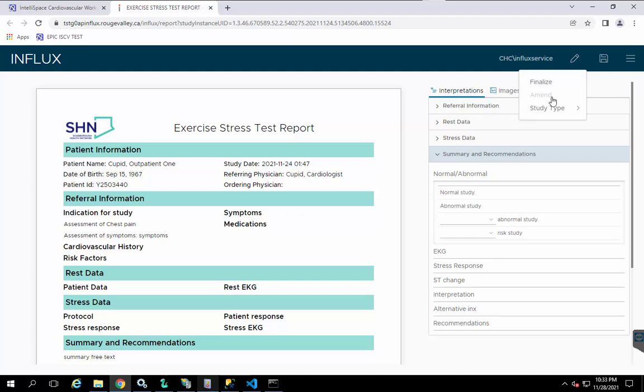This is also a good opportunity to mention the study type selection. So for example, initially when I sent the study over, I had specified it as a GXT. If I had forgotten to select the template during acquisition, I can easily specify the template over here. Selecting a new template will automatically replace all of the interpretations on the report, so be sure you want to use this option. And make sure that the correct template is selected well before you start adding any interpretations.